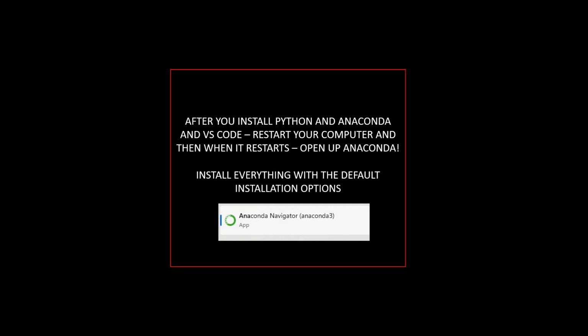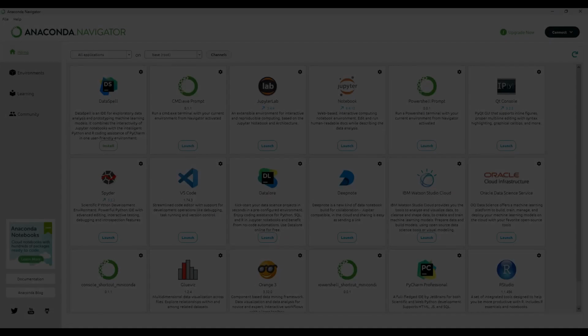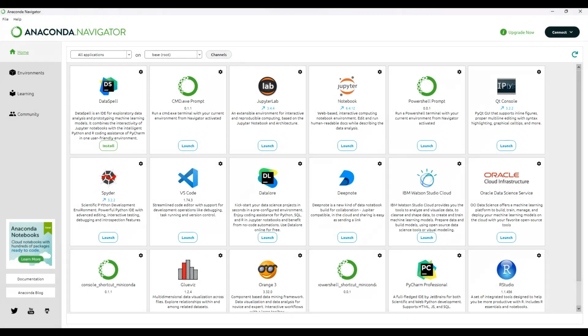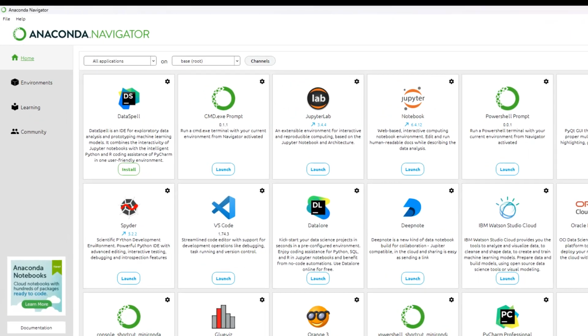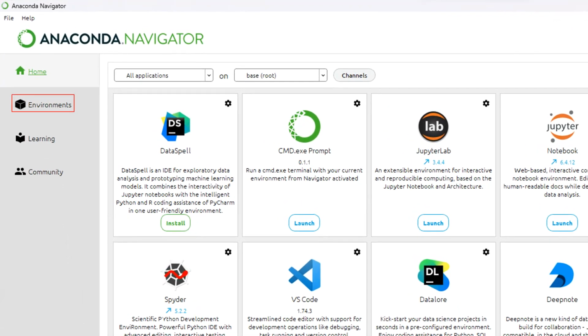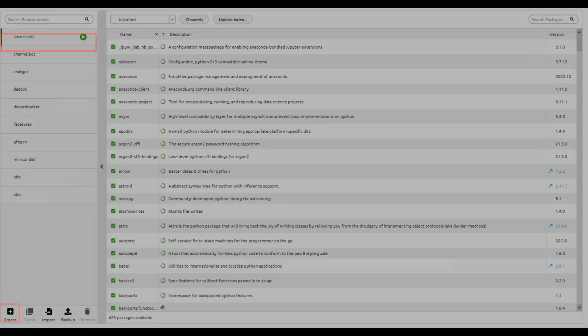And once you do that, then the first thing you're going to do once the computer restarts is go ahead and open up Anaconda. If you search for it in your programs, you'll see it's called Anaconda Navigator. Click that. Once you click that, this is what it's going to look like after it loads. You're going to want to go ahead and click the Environments tab here. And once you click that, the screen will change over to this.